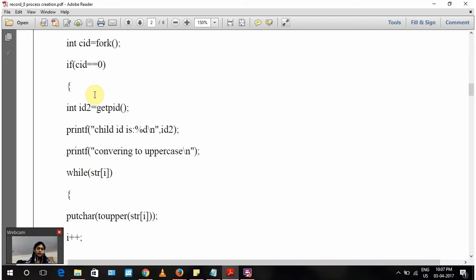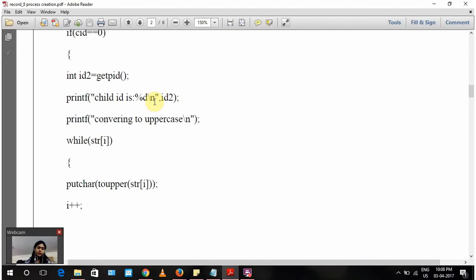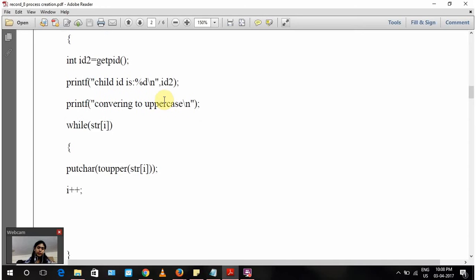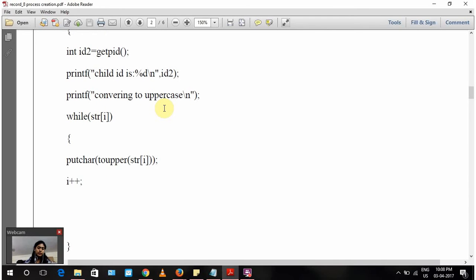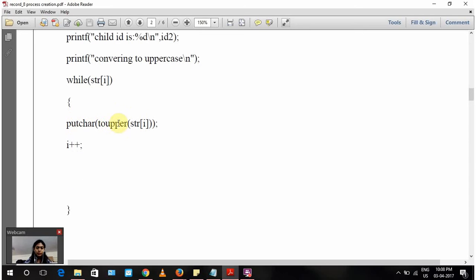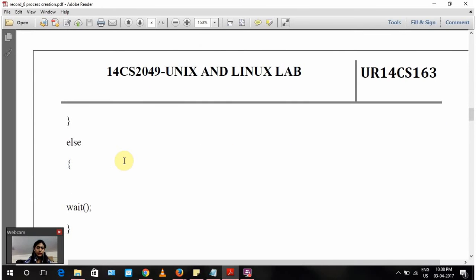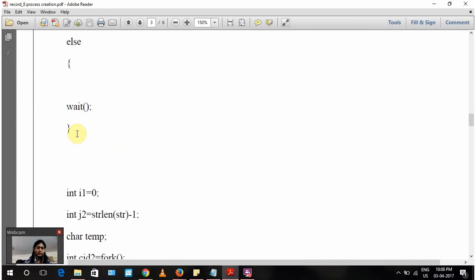Now if cid is equal to 0, meaning the child is created, then I get the ID of the child process: int id2 = getpid. I display the child process ID, and this child process has to convert the string to uppercase. So I'm getting the string and converting it to uppercase using the toupper function. Otherwise, I am asking it to wait.